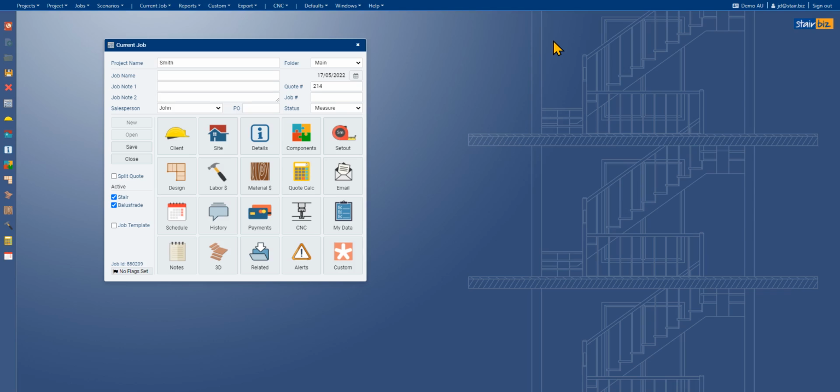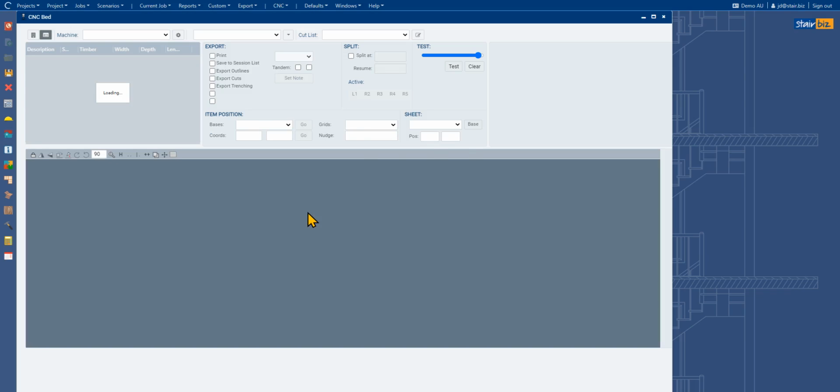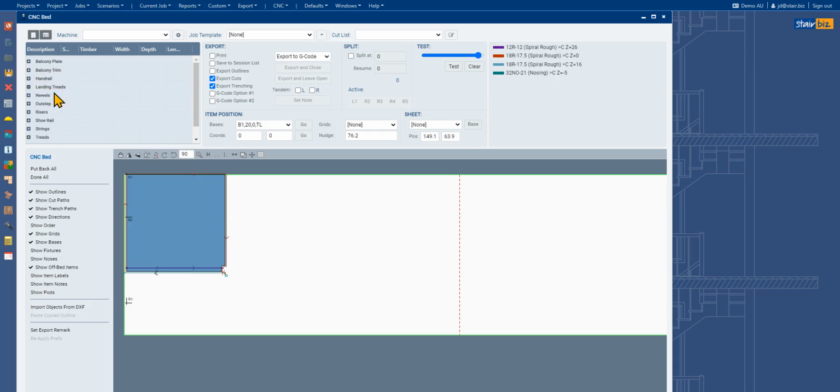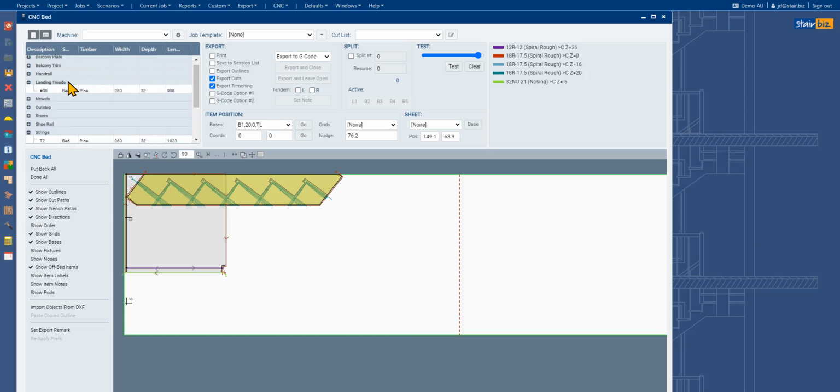Finally, to finish up this overview, let's put this job on the CNC bed. Open the CNC bed window. There's a variety of ways of putting items on this bed, including from this list up here. So for example, we could put landing treads on the bed. We could put strings on the bed.